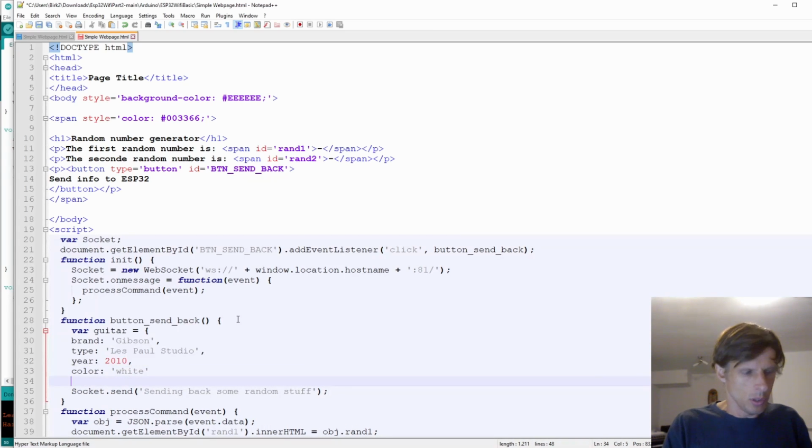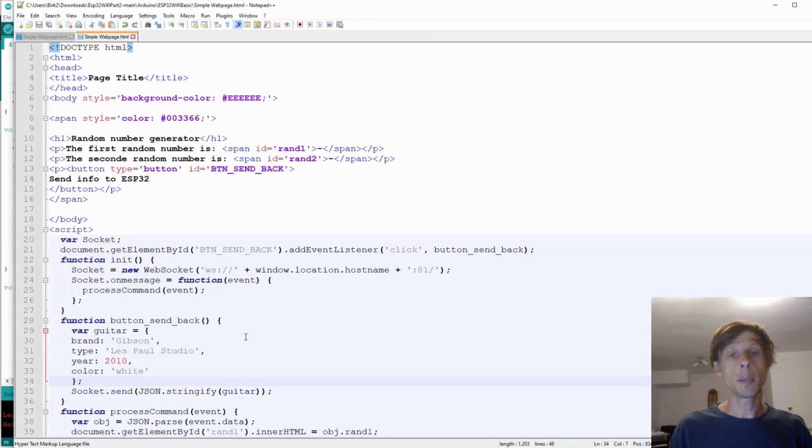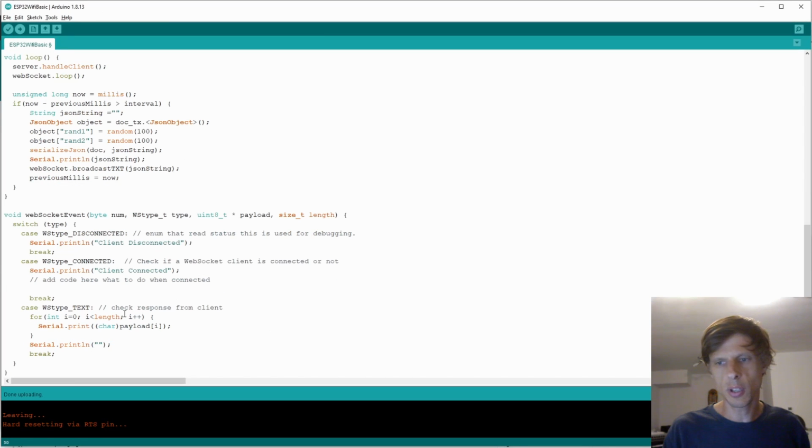Okay, so let's send this particular structure back, and we just use this send command. And there's quite a few ways to do JSON encapsulation, but I here use stringify. That should do. Now, of course, we need to be able to receive this data on the other side. So let's go back to our ESP32 code.